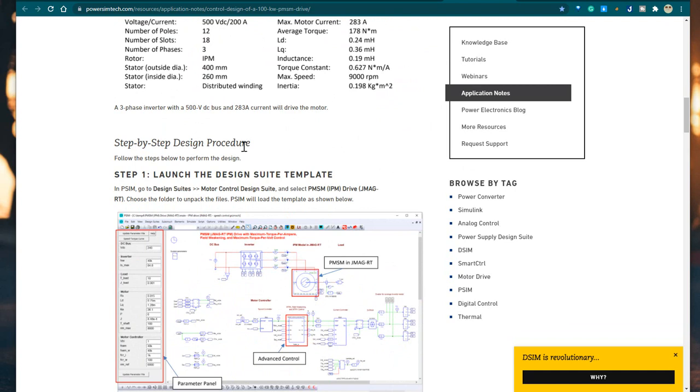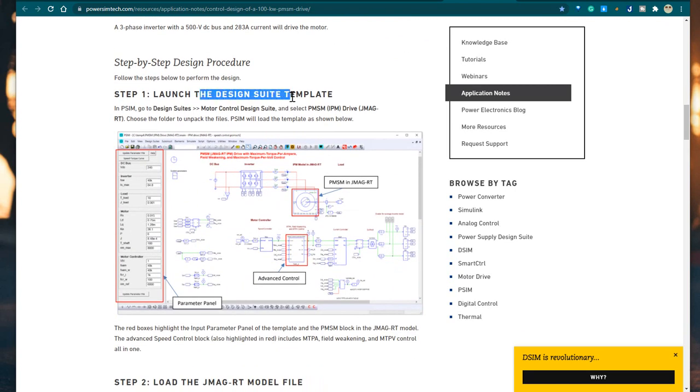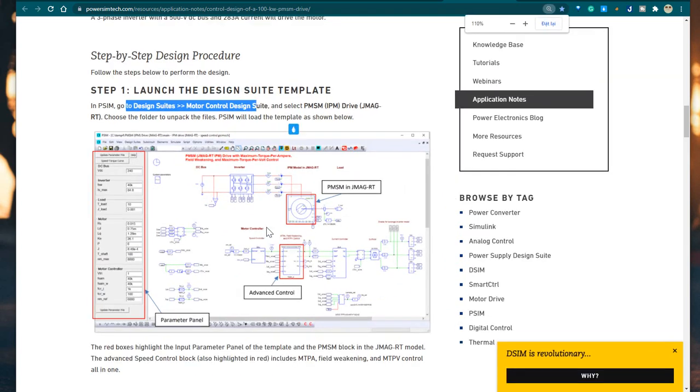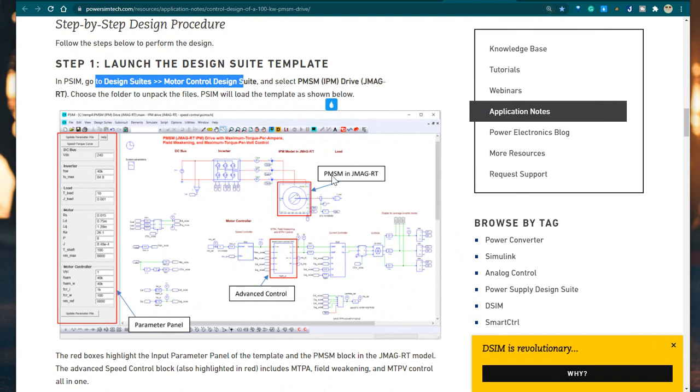So step by step, the design procedure. Step one is to launch the design suite template. Basically, go to design suite. So we can see here the schematic, we have the PMSM here, the inverter, and the DC bus. We have the motor controller, including the speed controller, and the current controller inside here, and there is a six PWM to control all the six switches of the inverter here.